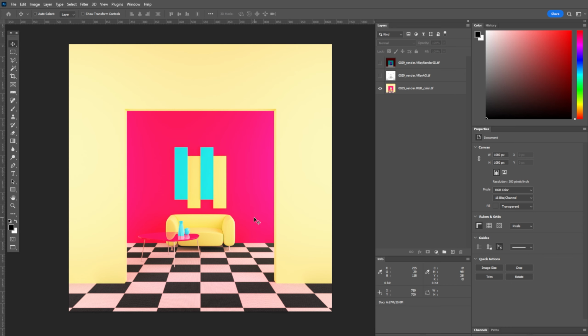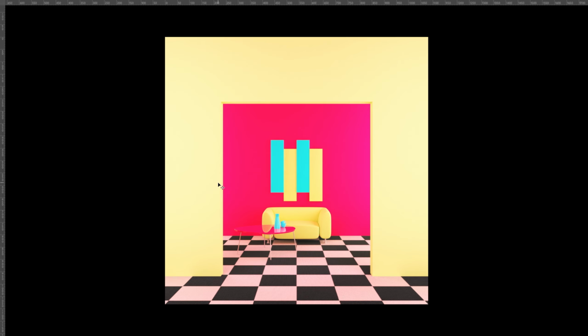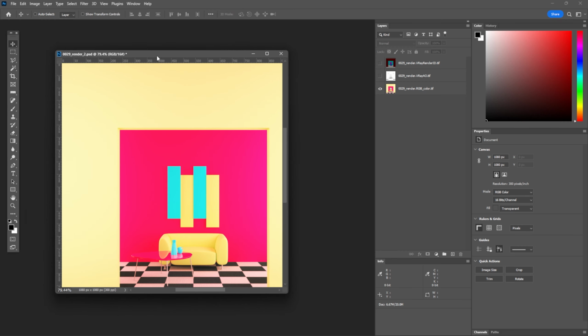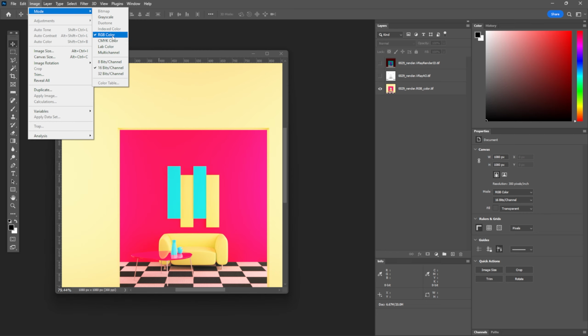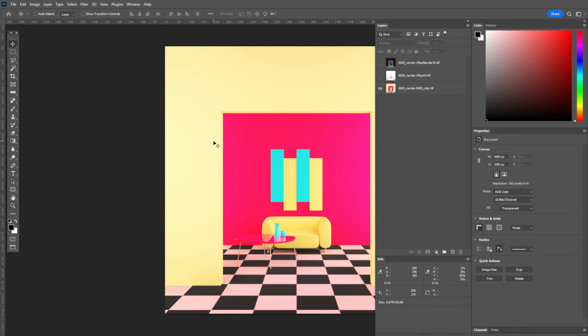Okay, so now I've loaded the layers I want into Photoshop, and I've saved it as a PSD. When I saved as 16-bit, you can see the file itself is 16. If you want to check, go image mode, and I have RGB and I have 16 bits. So this gives me a bit more control.